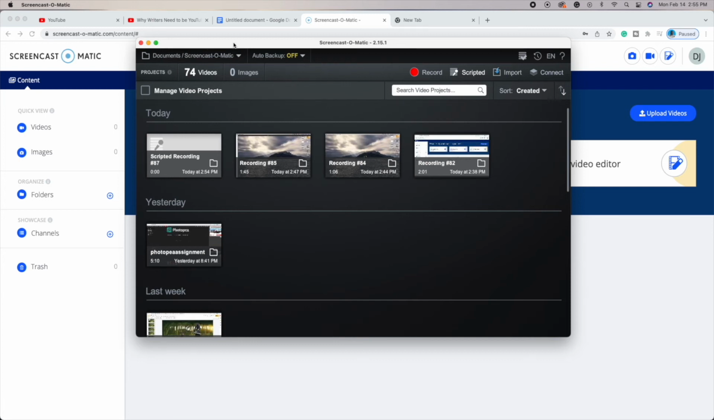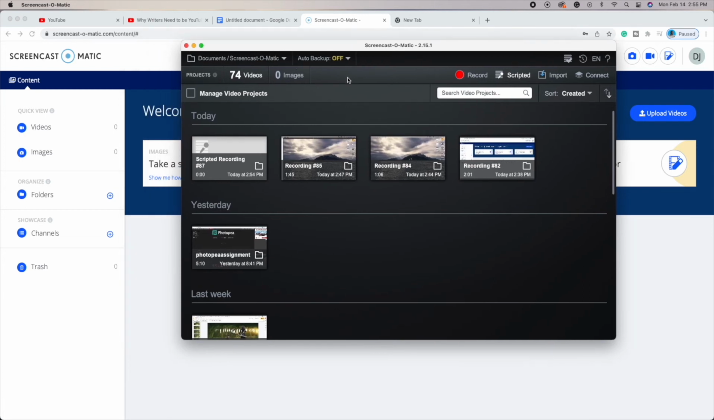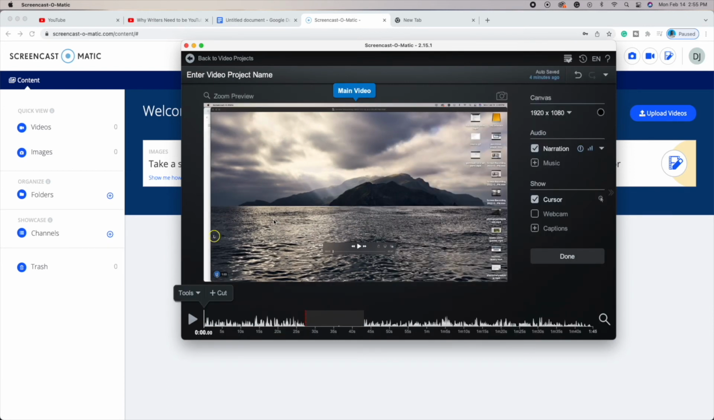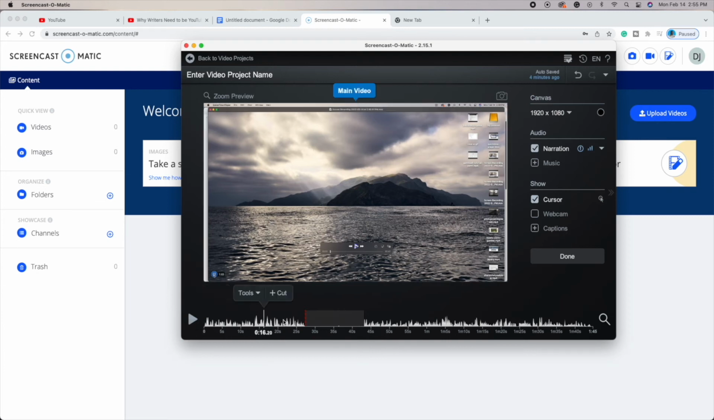So this is what my backend looks like from my account when you're doing projects, and the flexibility that you have. Let me go to the editor so you can see that as well. So I'm going to pull up one of these projects. So if I wanted to do any edits here, then I can just scrub along.